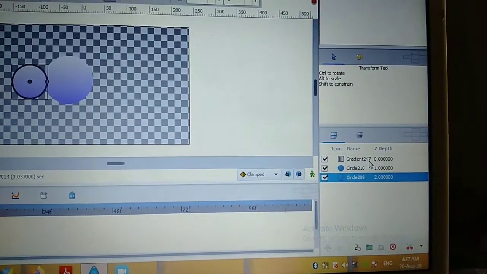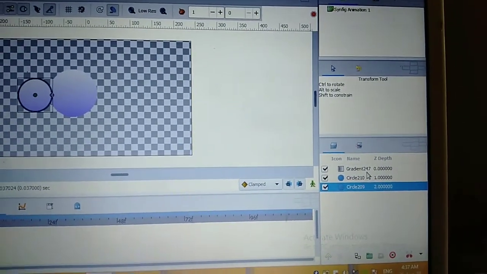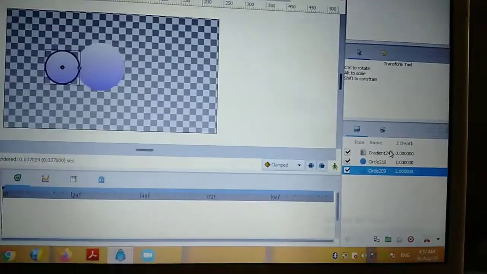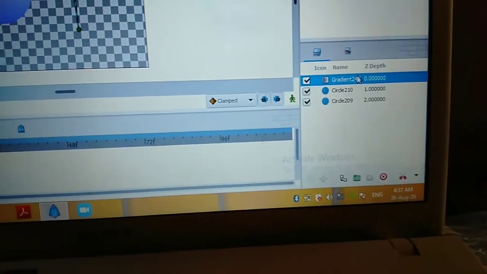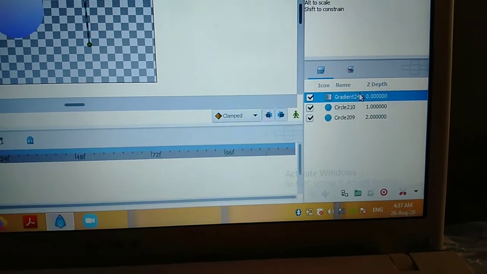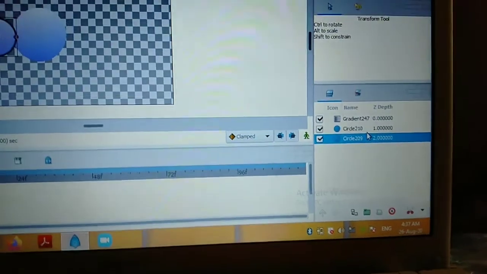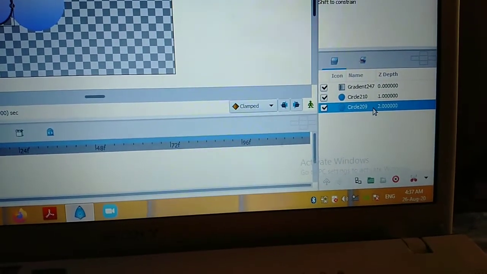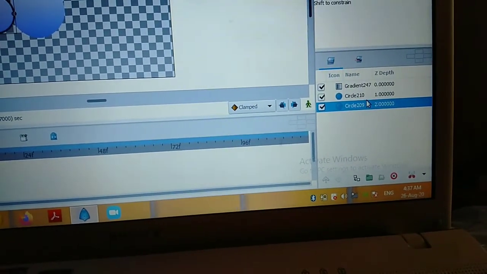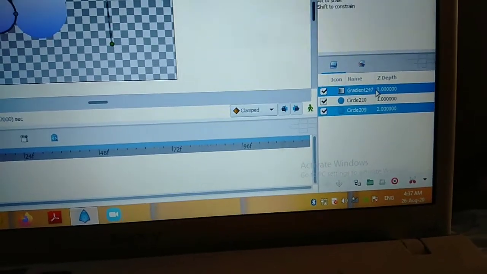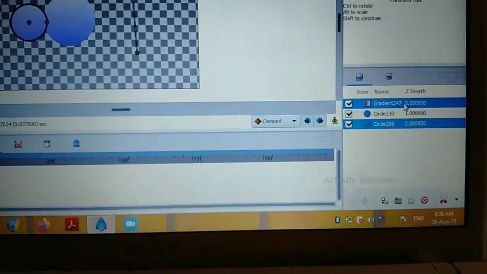Clear? If you want to select both these layers at a time, then you have to use the control key. Which key? Control key. I want to select both layers at a time. Select circle 209, and with the help of the control key you have to select the gradient layer. Clear? You can select both of these layers at a time by using the control key.